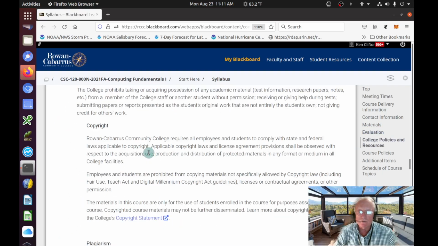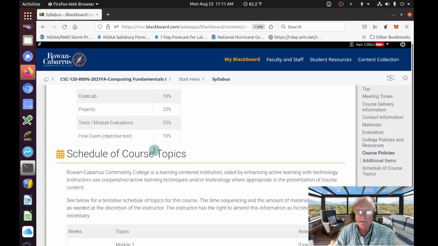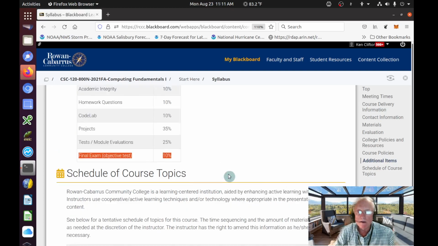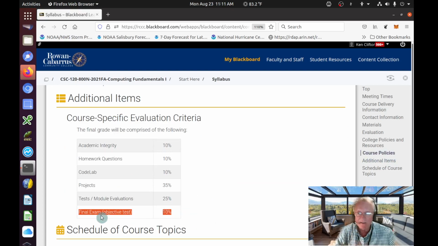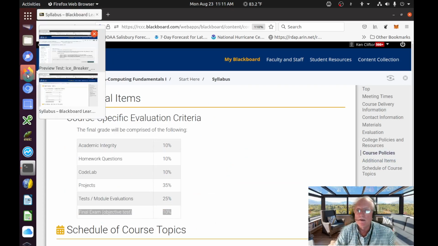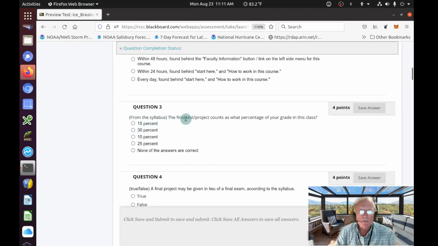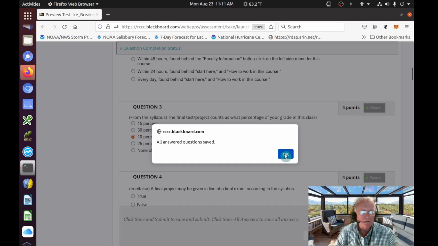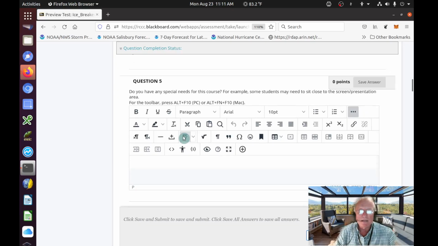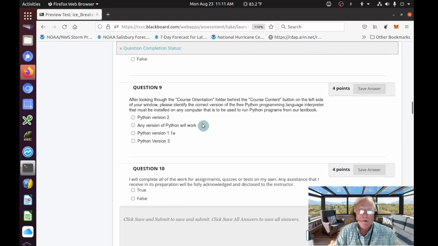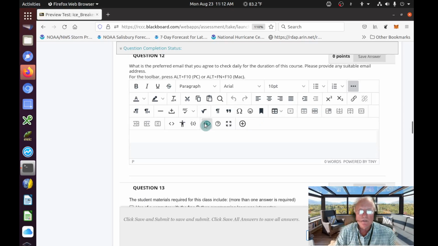But we were answering that question on the icebreaker about how much the final exam counted, and right here it is. You can see right there, final exam, 10%. So we can go back to the icebreaker quiz here, and you can see from the syllabus the final test counts as what percentage: 10%, and I can save my answers. Okay, so I've got that one saved.